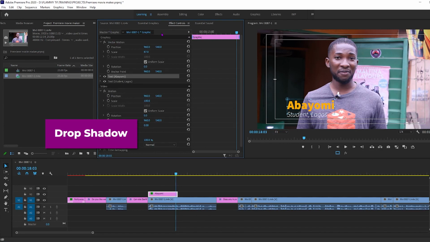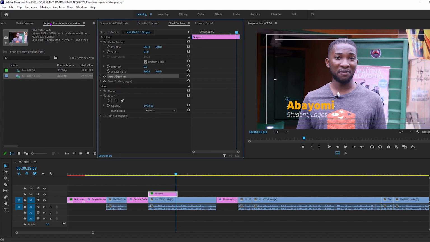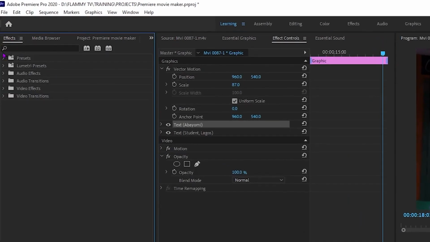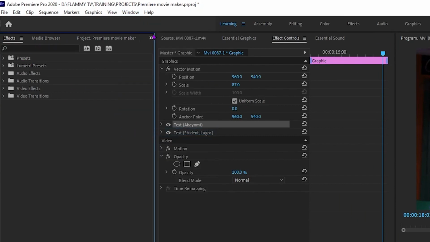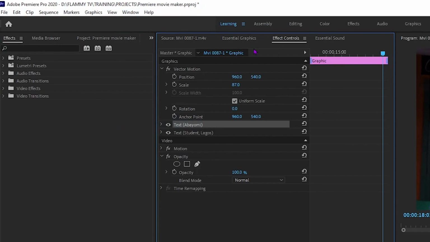So if you want to do that, you go to effects. That means you want to add another extra thing on this thing. You go to effects. There you will have shadow effect under here, somewhere here. If you don't see it around, just go to window. You'll see effect control, effects. Effect control is different. This is effect control, but by the time we drop the effect on it, it will come under effect control.